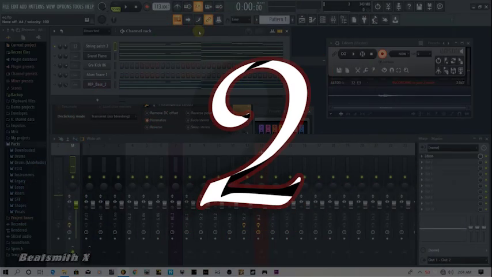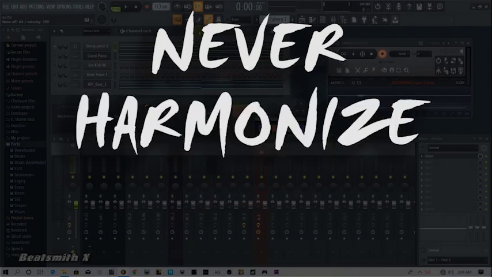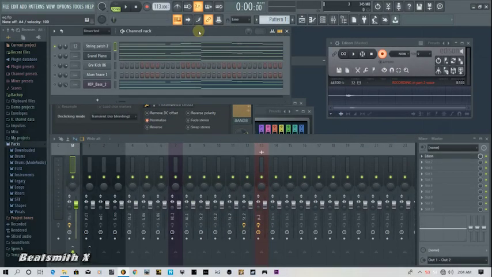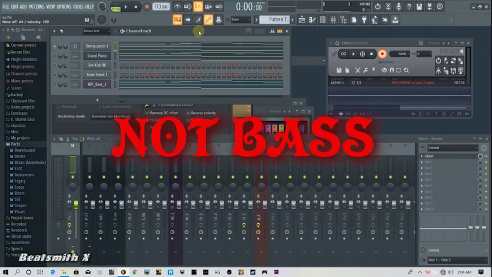So the second thing you should know is you should never harmonize bass. So what I mean by harmonize is when you play different keys on the same instrument. You can do that on string, piano, guitar, etc., but you cannot do that on bass, and that's because of its low frequency. It has a very strong frequency that will not allow it to be audible.